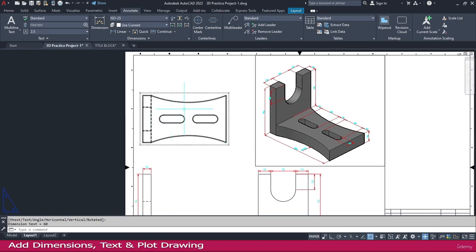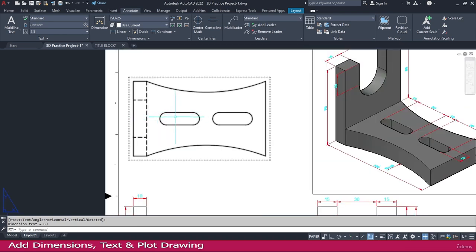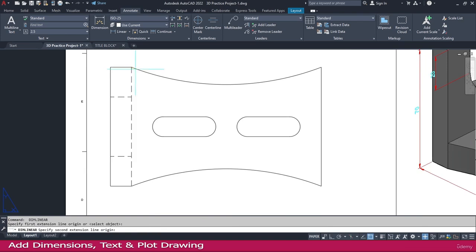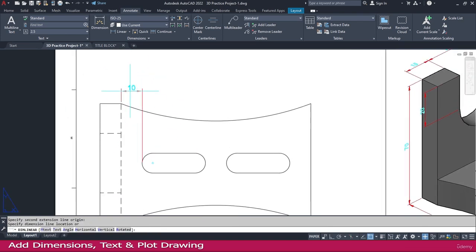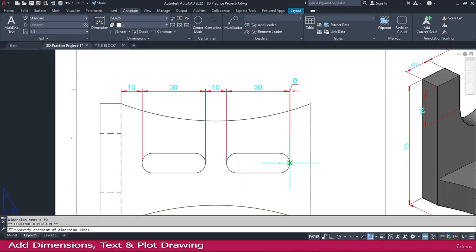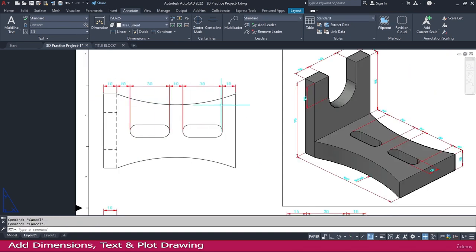And in this top view, we need to make this slot dimension. So just click this point and click this point, and you can place it like this. Select this one, go near to the grips, go to continue dimension, and click this point like this, and like this. Cancel. So just go near to these grips, continue, and you can make this dimension also. This is more than enough.